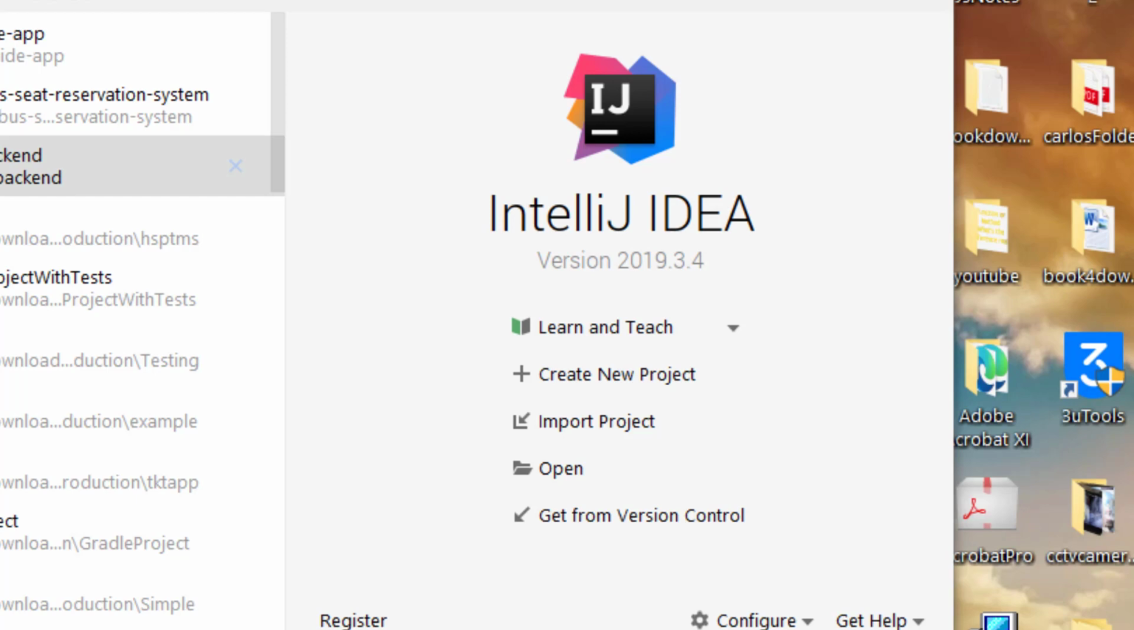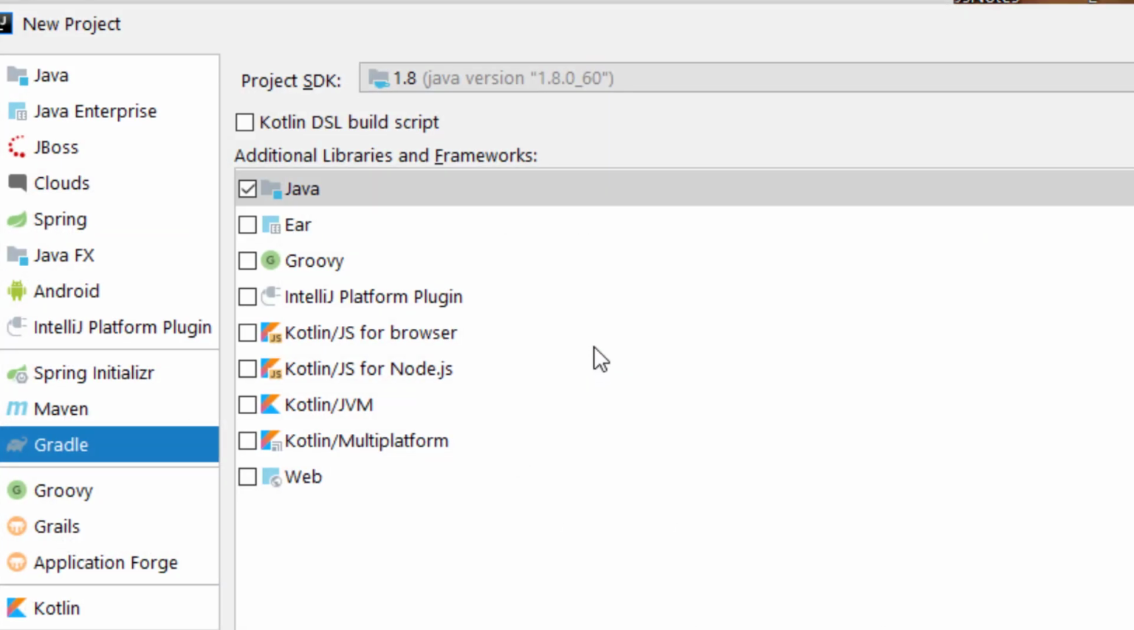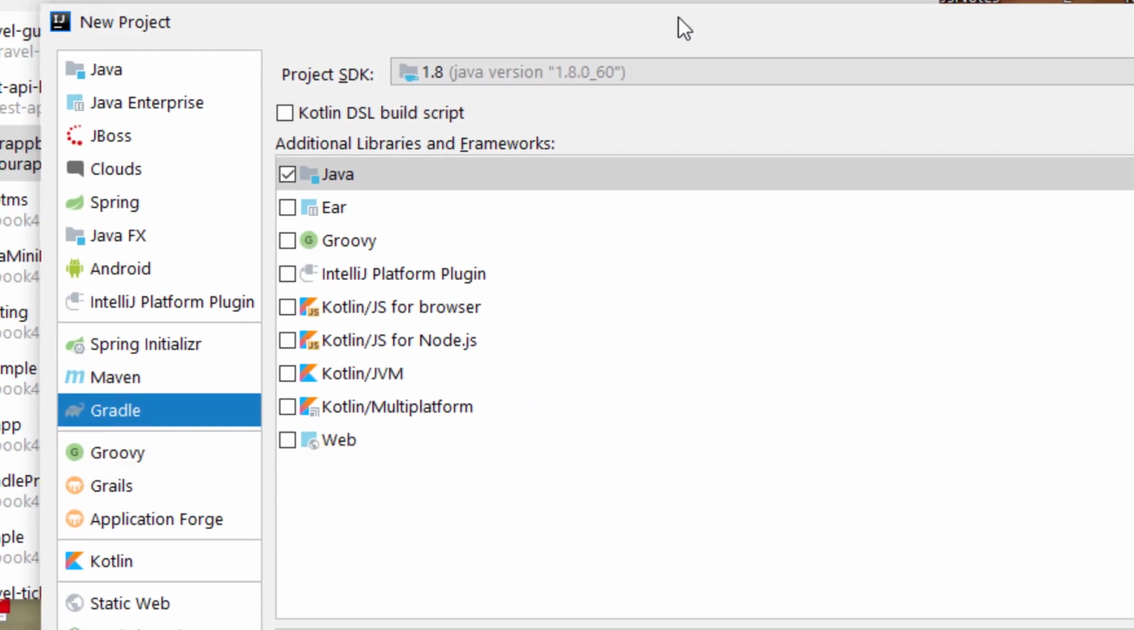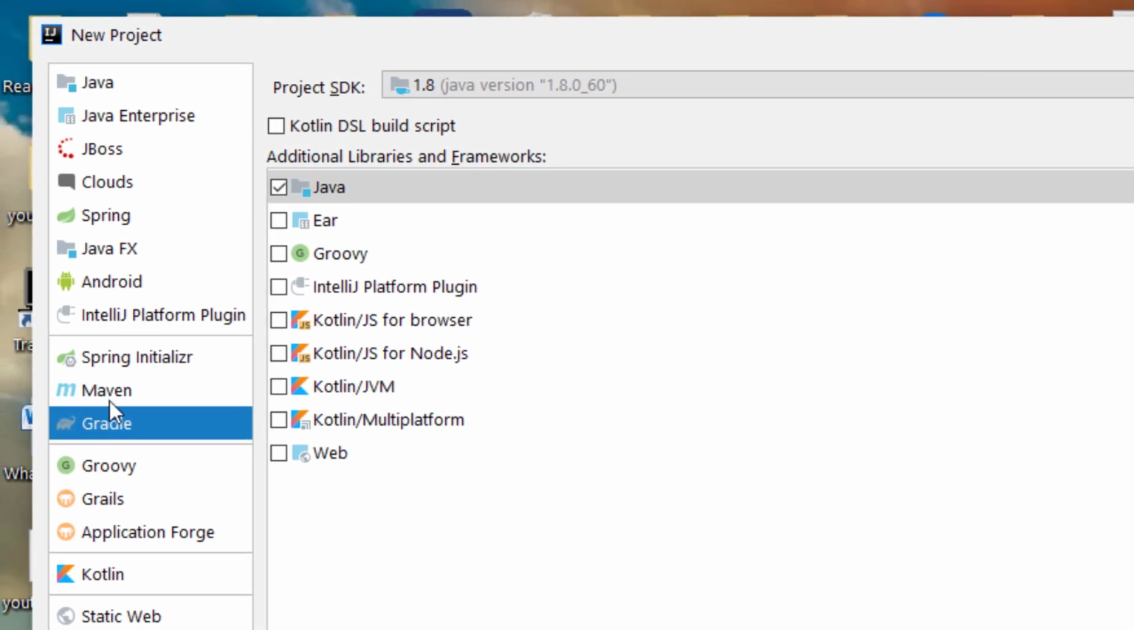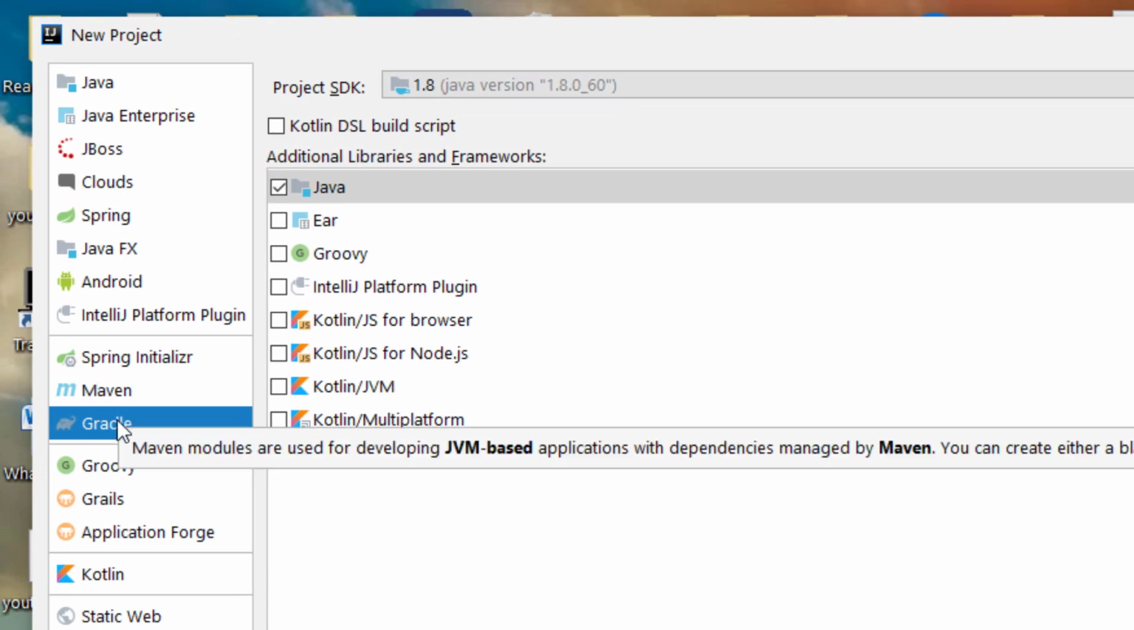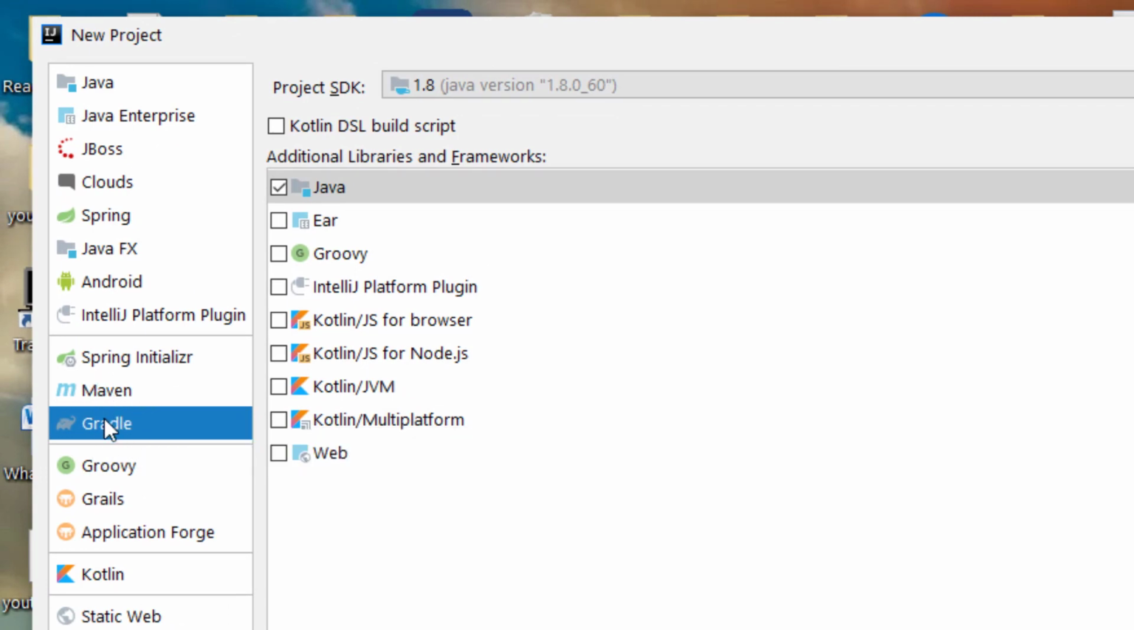This is going to be a REST application, and here I have IntelliJ IDEA. If you want to create a project, you click this button to create a new project, and then you have two options for dependency management. You can use either Maven or Gradle. These are used to manage your dependencies.